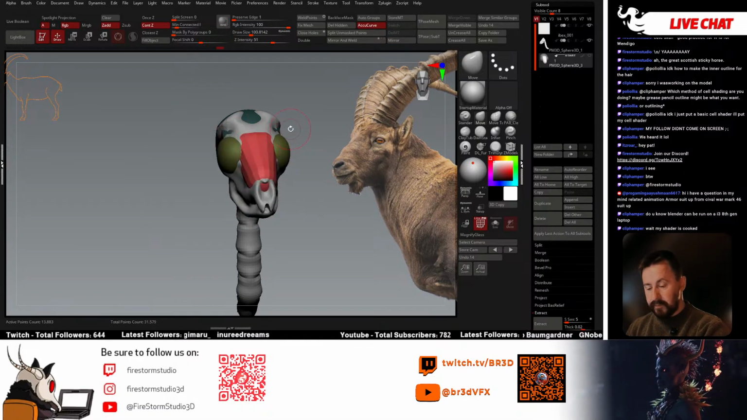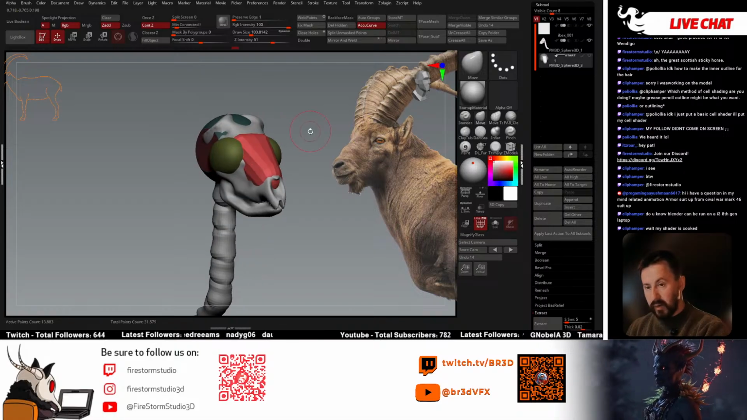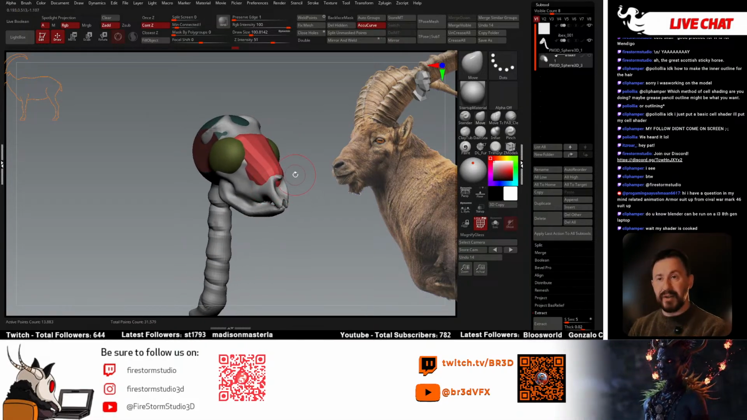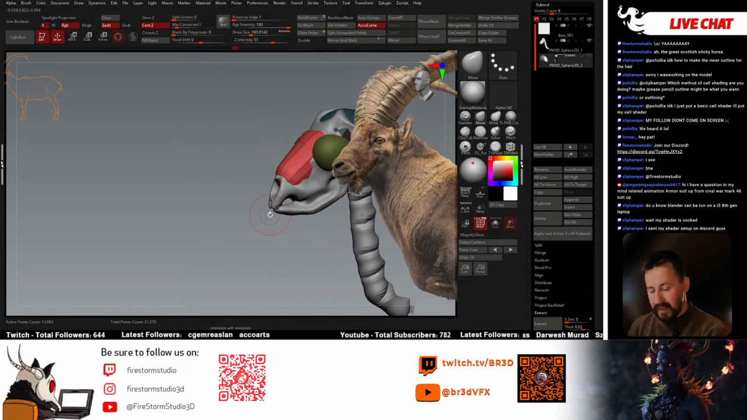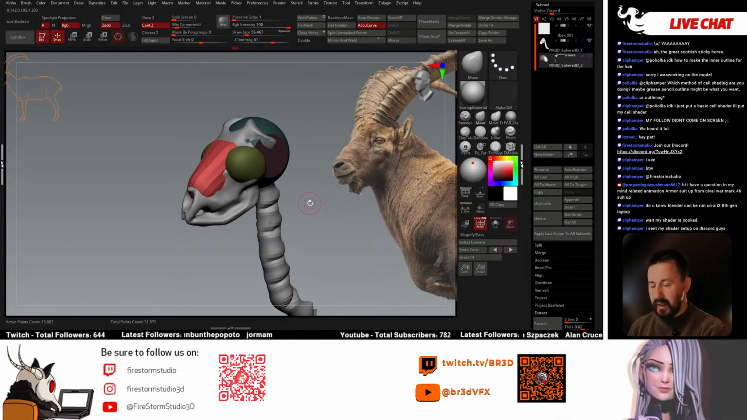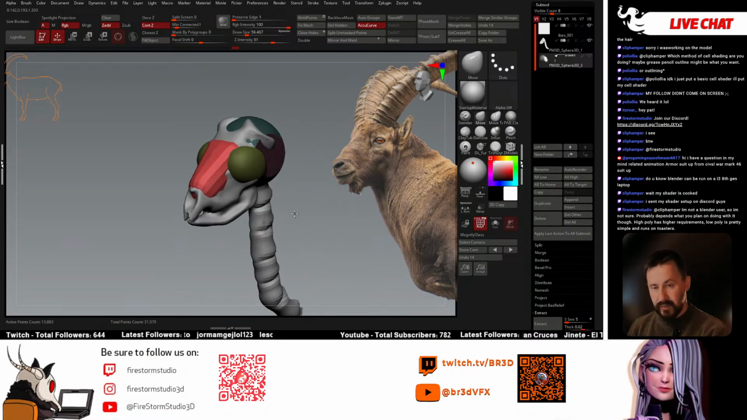And the goal here is to block out enough of the shape that when we Dynamesh it together, we more or less have a finished creature. That's kind of the goal with this approach. So it looks a little bit weird to begin with, and then it slowly starts to appear.